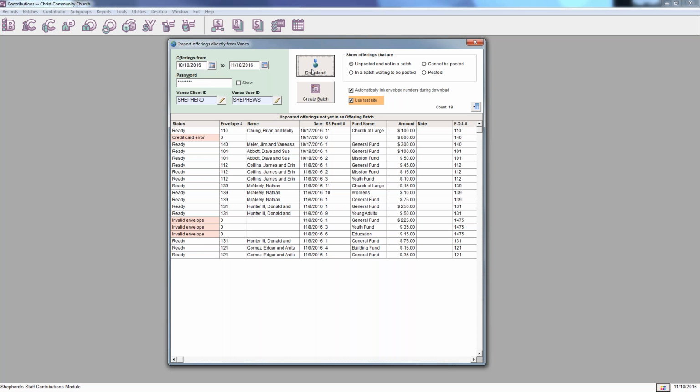And you'll see there's a variety of different fields there. On the far left is the status field, and that'll tell you whether everything came across right or if there's some missing information. So you'll see the second transaction there has a credit card error, and that's telling you that it can't be imported in right now, but you can address that on your Vanco side and work with the contributor if maybe it's an expired credit card or something along those lines. It won't automatically import those and apply them to the contributions unless they're absolutely ready to go.